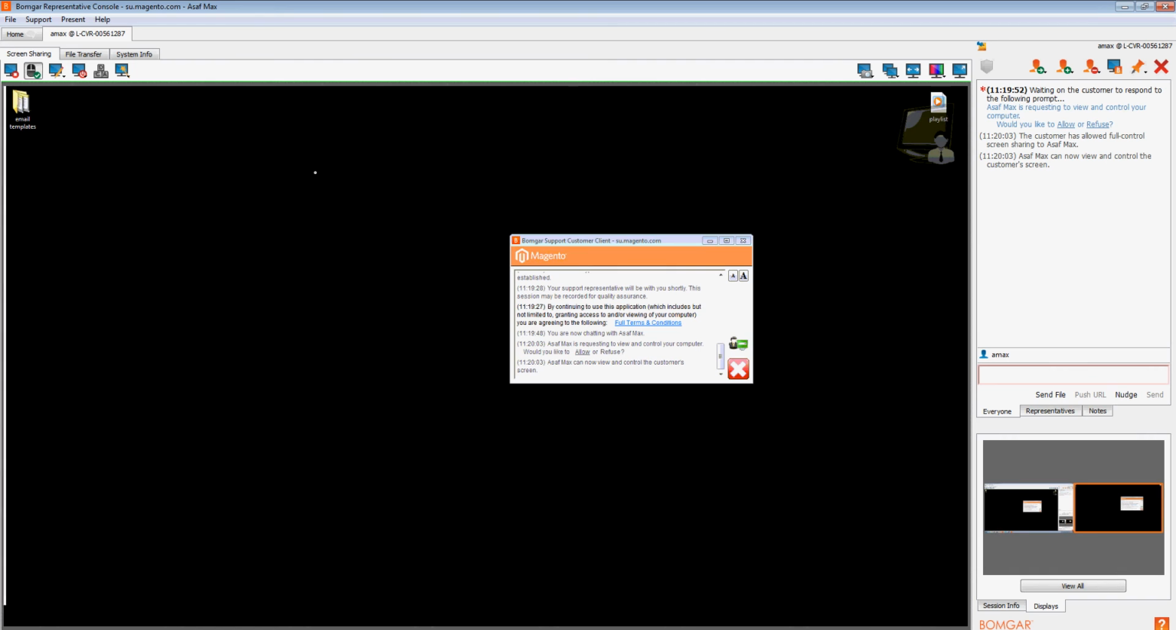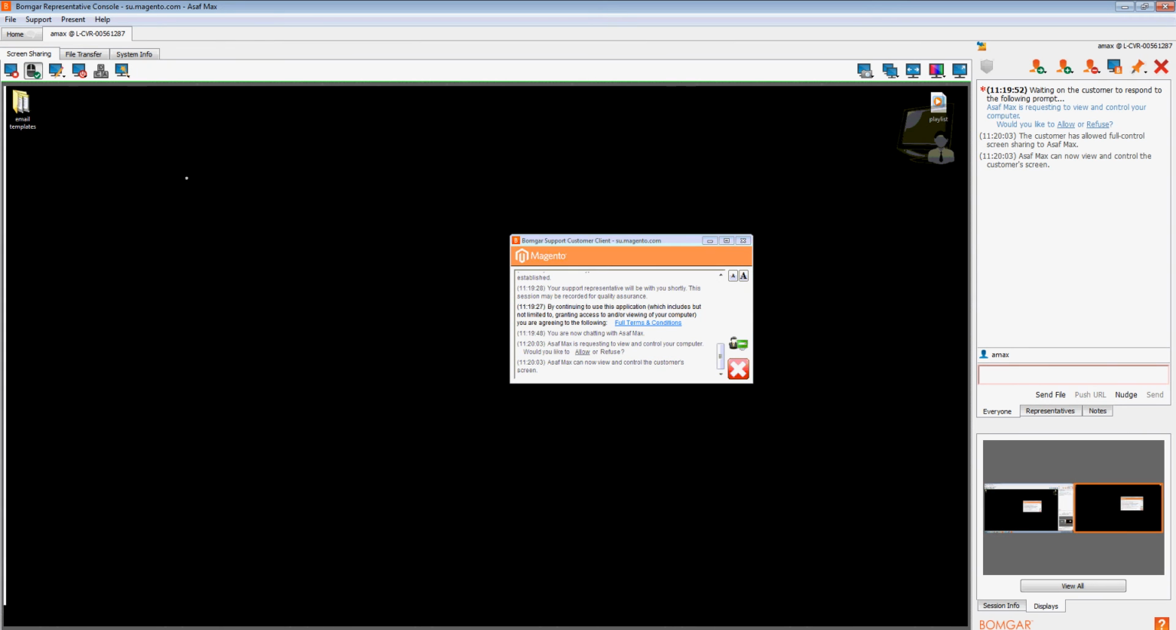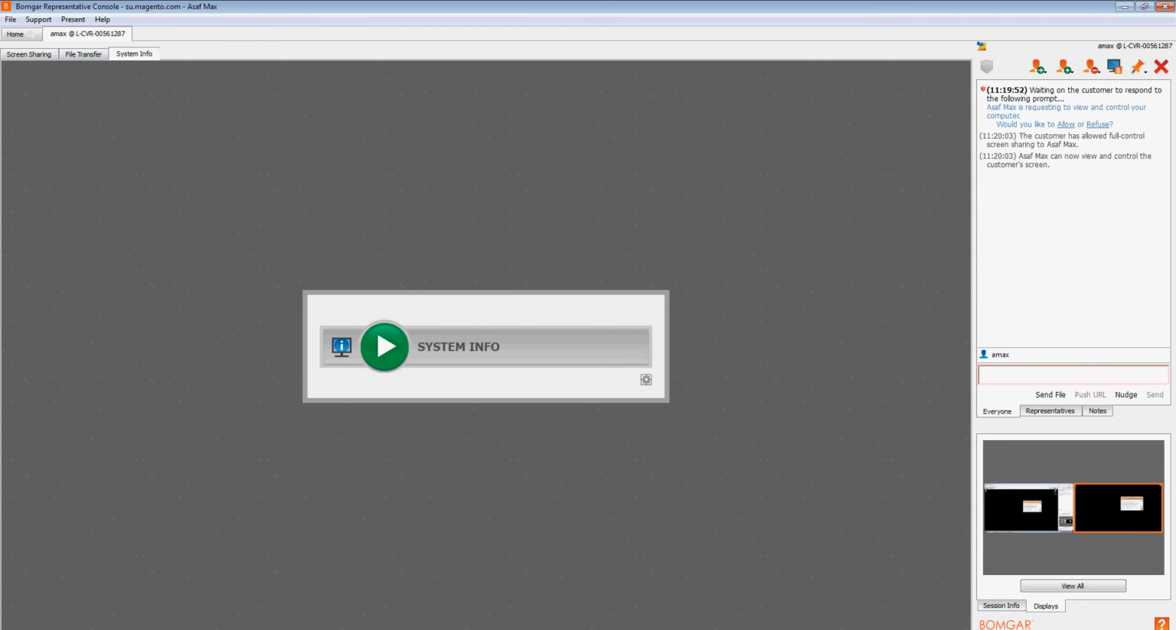The same Bomgar link that you provide to one customer can be used multiple times by multiple individuals sharing multiple screens. You will only be able to view one screen at a time, in which case additional tabs will open and you can select between the tabs for the different screens. There are other options including transferring files from Bomgar, however we do not do this, so it is irrelevant. You can get some system information, which again is not very relevant as this is for their computer and not their server environment.